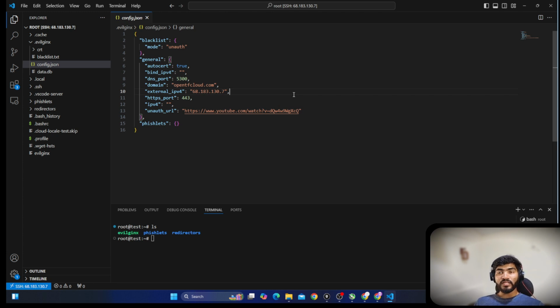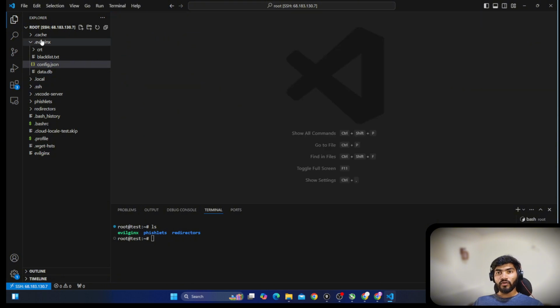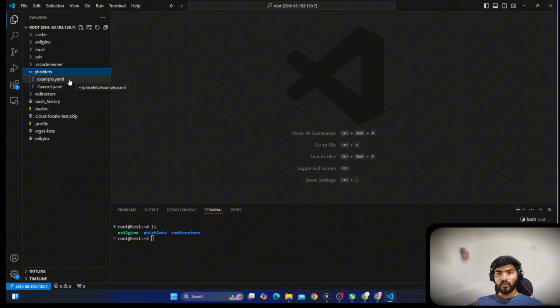Okay, so in this video, let's continue with the fishlet. Evilginx stores all of the fishlets by default in a folder called fishlet. Let's click on that folder. When I click on it, I get two files: example.yml, which is the default file created by Evilginx when we run it, and another file called FluxxSet.yml.